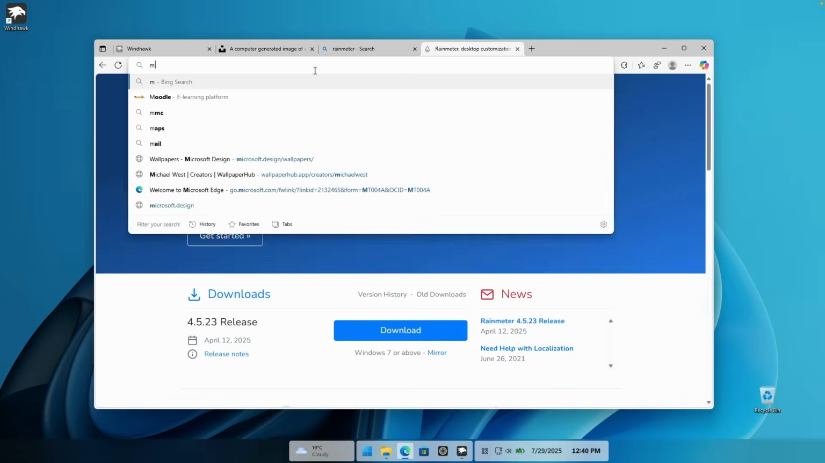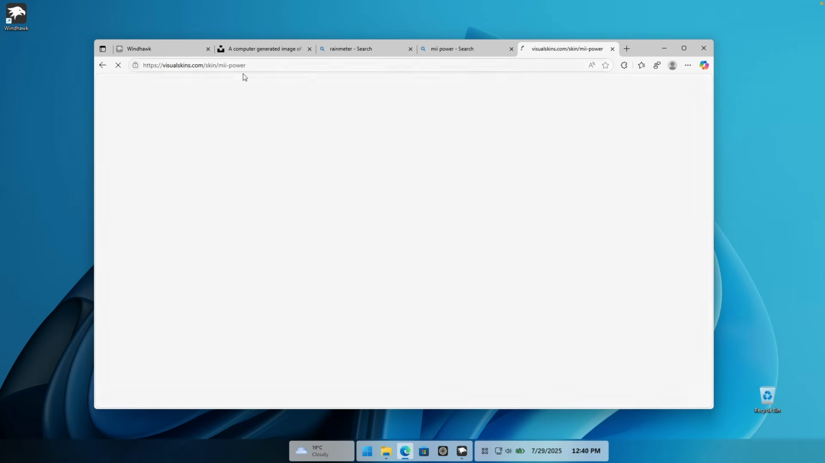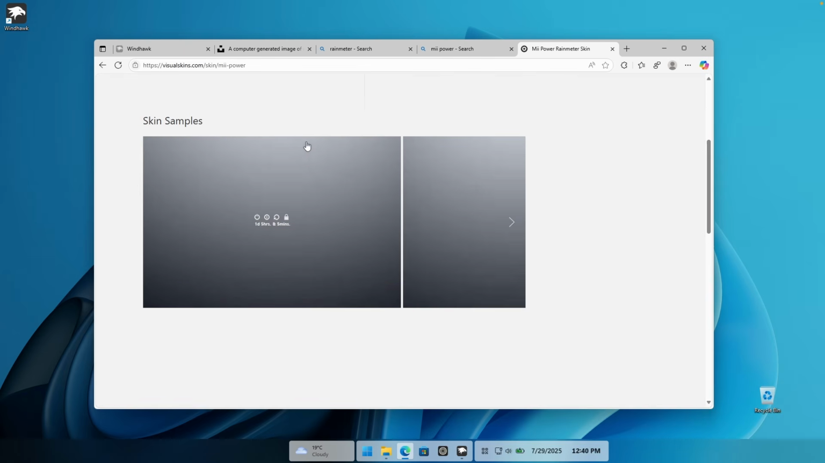First one is called Mii Power. So just let's search for this one. And here we're gonna go to this website. I highly recommend using ad blocker for this website because it has a ton of ads.